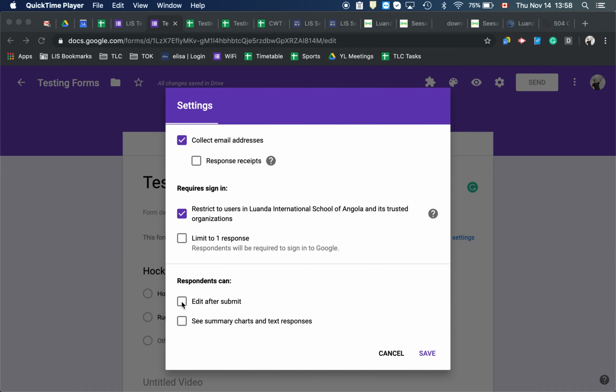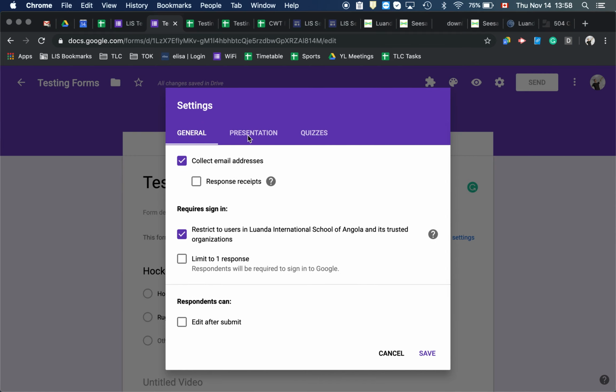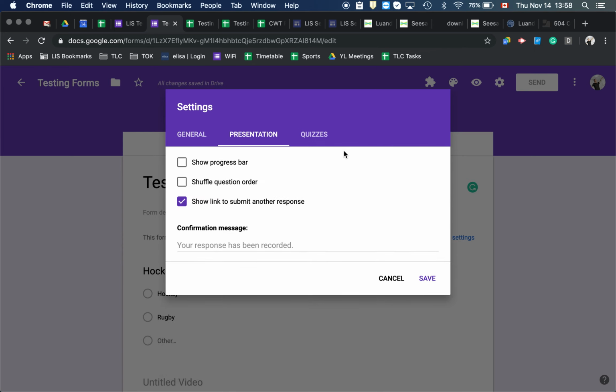Other things they can do is they can edit after they're done submitting. They can go back and say, no, I want to answer that a little differently. Or you can give them the ability to see how other people have answered. That's totally your call.